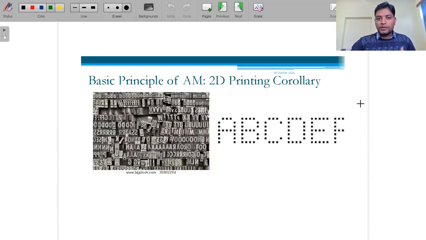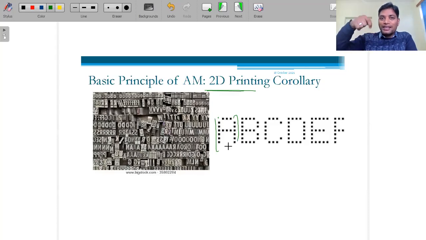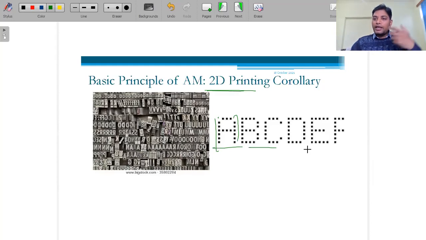What is the third approach? The third approach is like whatever the 2D corollary we have, I hope all of you are aware about these things, and these are still used in the seal. Whatever the seal that we have to mount, we have to paste it over wherever we have to attest it. So there we are providing these kinds of seals.